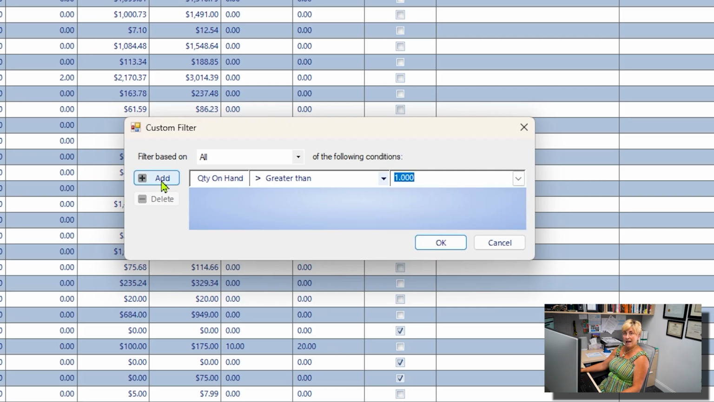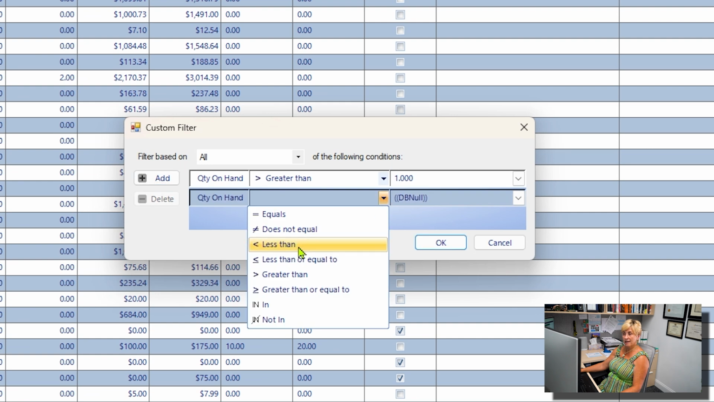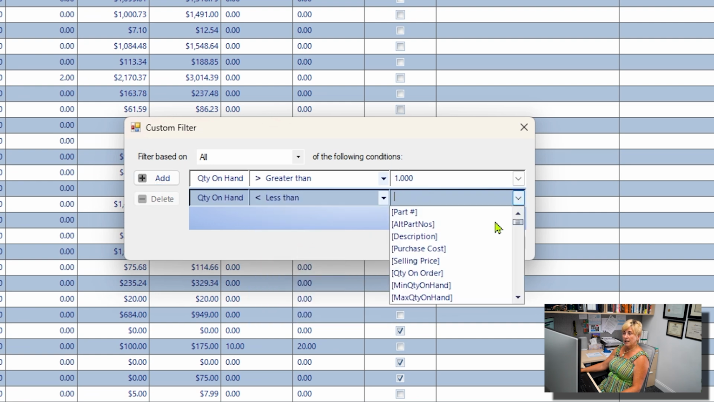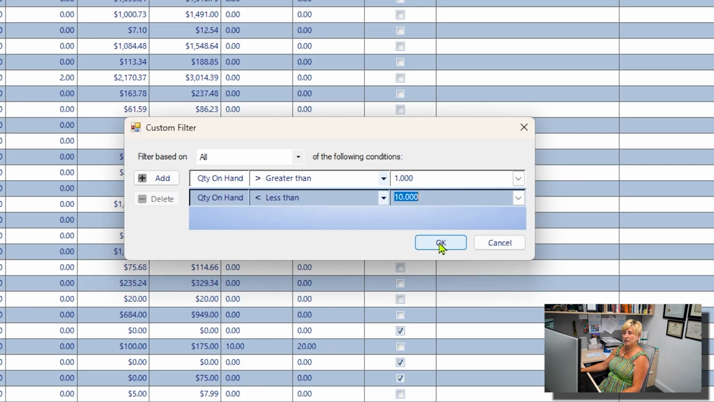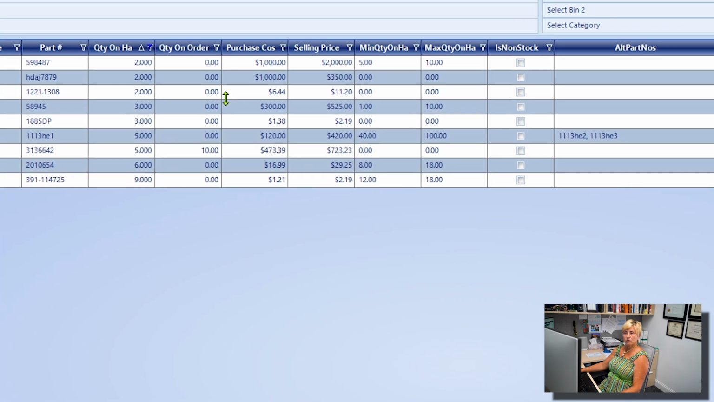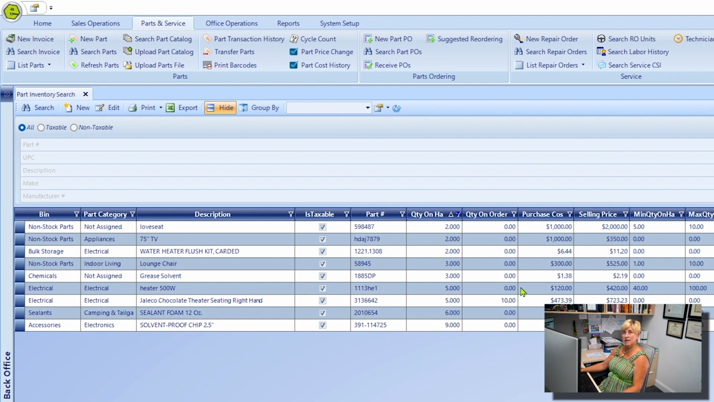and then I'll click the Add button, and here I'll choose the less than option, and I'm going to go with less than 10. When I click OK, it results to all the parts that fall within the range where I have a quantity on hand of greater than 1 and less than 10.